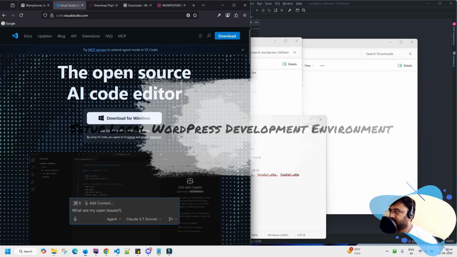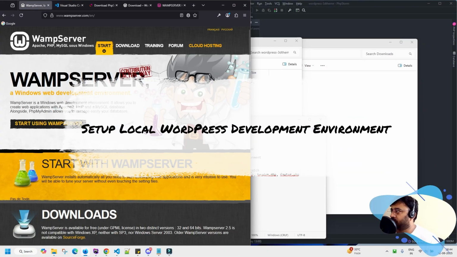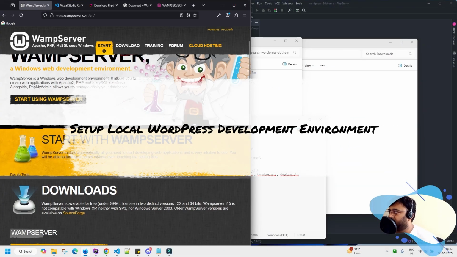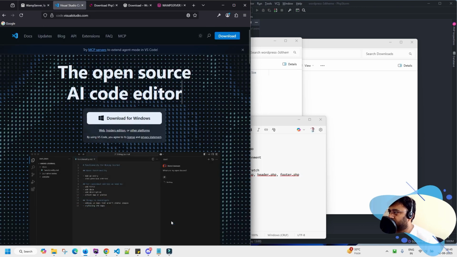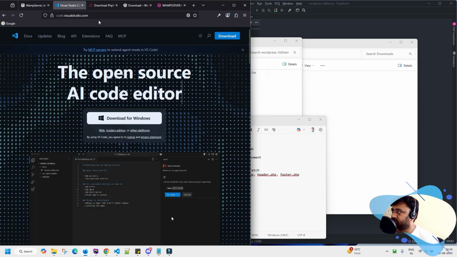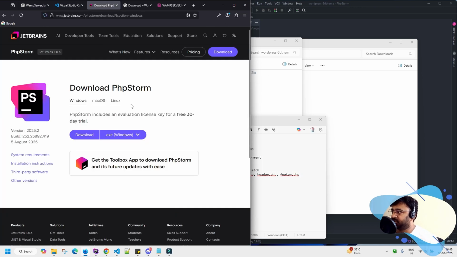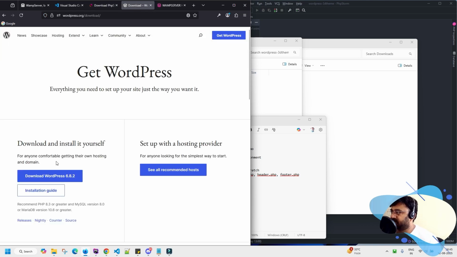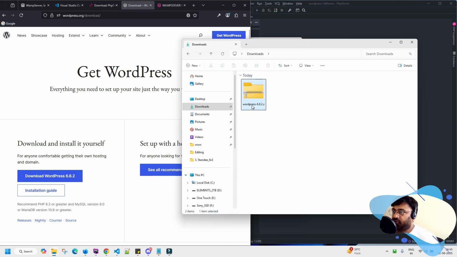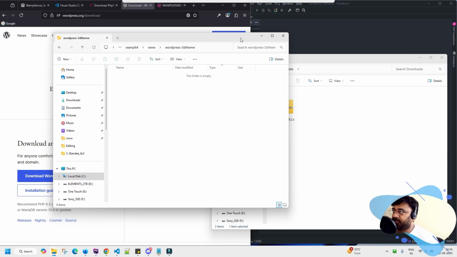So in this series, I am going to use the WAMP server, which is completely open source, and VS Code, which is also completely open source, and PhpStorm, I am going to use the paid version, and WordPress files. So WordPress, we can get the zip file from here. I have already downloaded it, and this is the WAMP path.